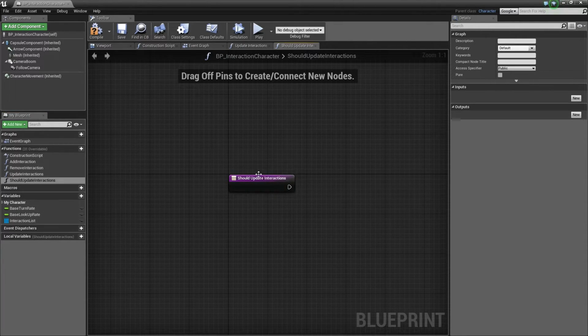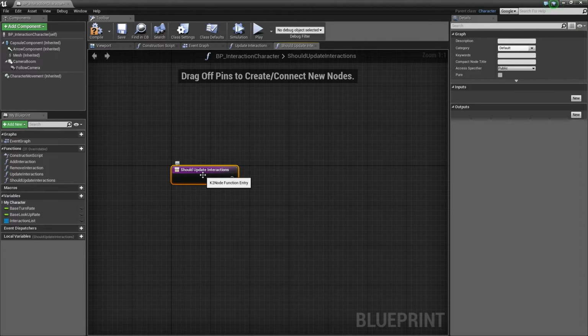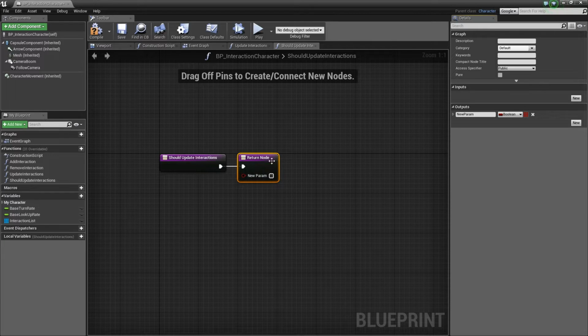Should update interactions. This is going to output a Boolean for us. It's going to go through and check a few things, and whatever comes out, either true or false, is going to determine whether we should be updating our interaction list or not. So that's under outputs. We're just going to click new output. It's going to give us a return node and Boolean by default. And we can say should update.